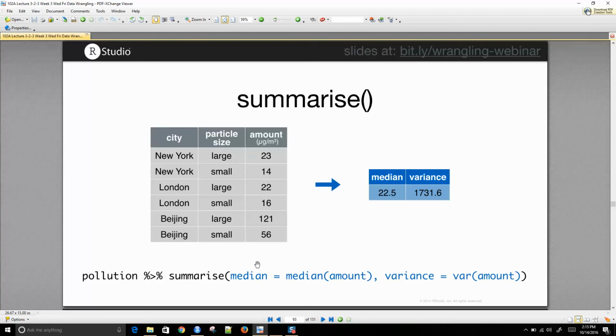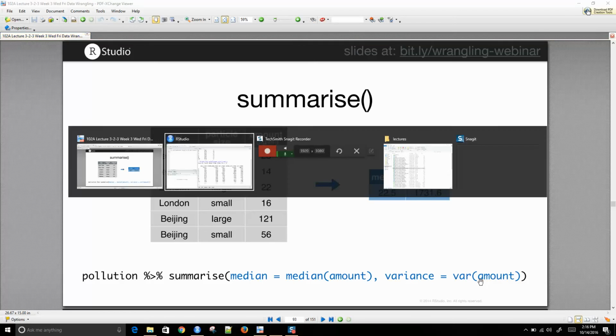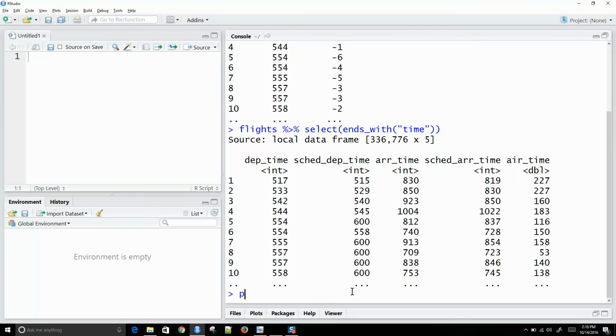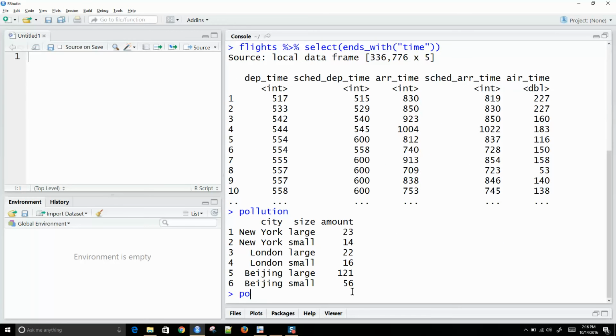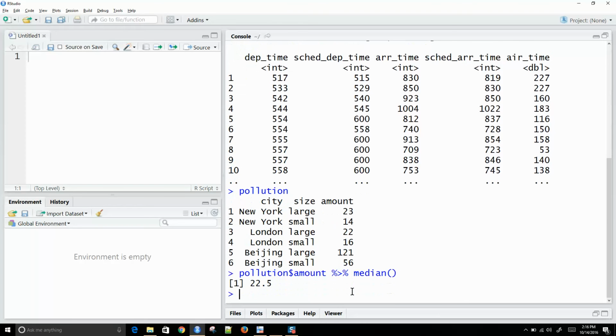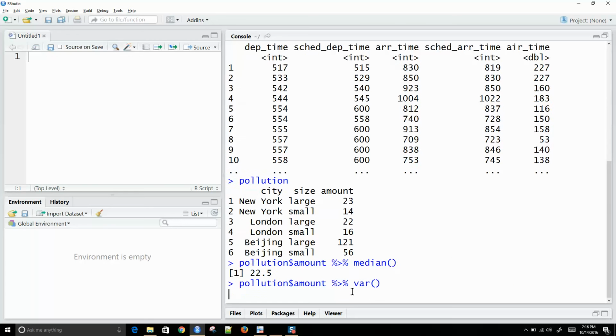Okay, and so if we look at the pollution table, we can summarize it and say calculate the median and the variance. And we would say we're going to take pollution, we pipe it into the function summarize, and we say median is equal to the median of the amount column, variance is equal to the variance of the amount column. This currently is no different, so if I look up pollution, this is no different than saying pollution$amount and then piping it into median, okay? Or piping that column into variance.